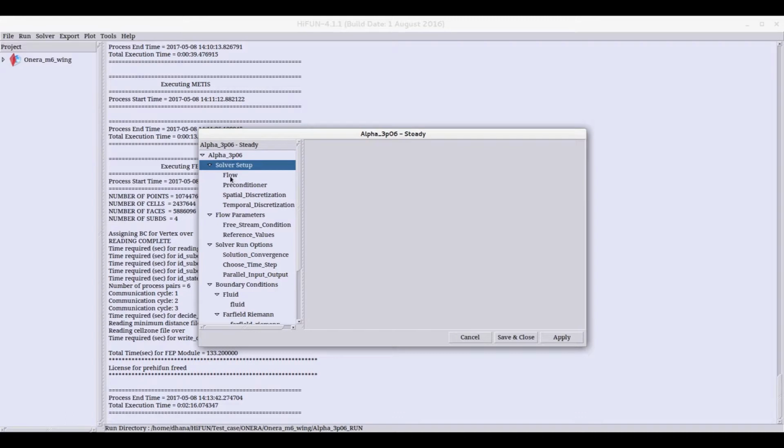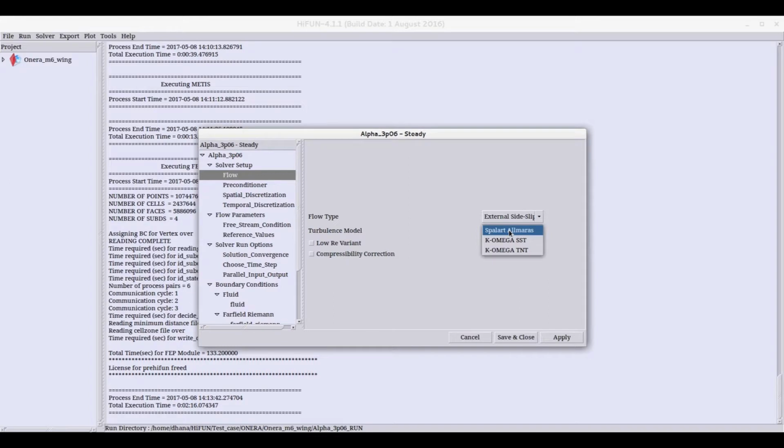First option is flow. Click on flow. First one is flow type. HiFUN has three options: external sideslip, internal, external roll. This test case is an external flow analysis. Let's select external sideslip. Next option is turbulence model. HiFUN has three turbulence models: Spalart-Allmaras, K omega SST, K omega TNT. Let's select Spalart-Allmaras for this test case.